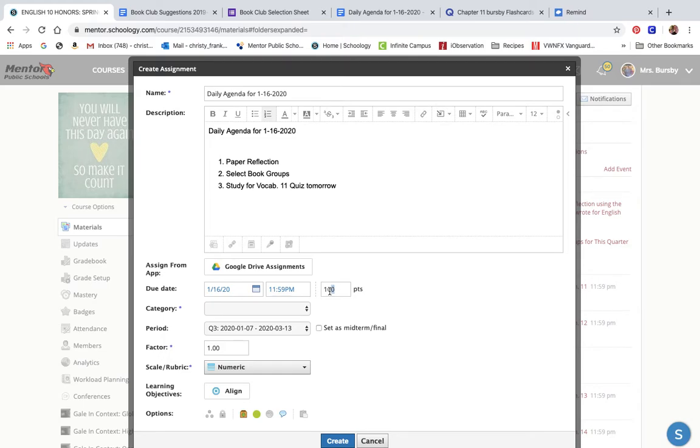Okay, and then for this day, I don't want them to actually turn anything in, so I'm going to just get rid of the points because they're unnecessary. Now with this, if you want this to be an assignment where they actually submit something, you would want them to submit it and then you grade it.